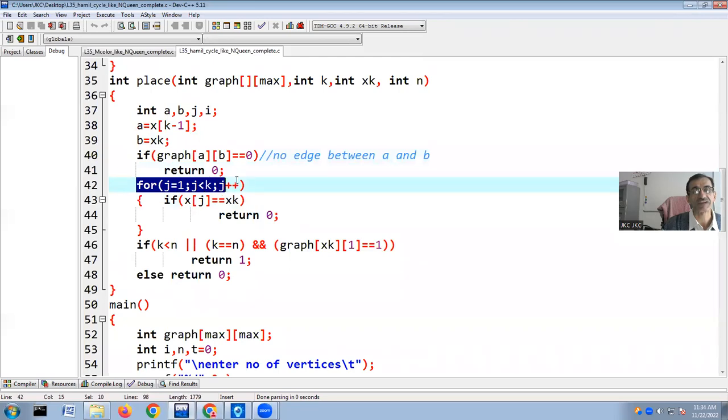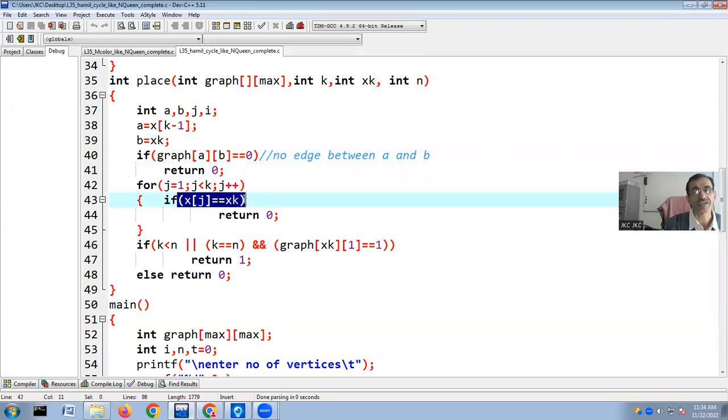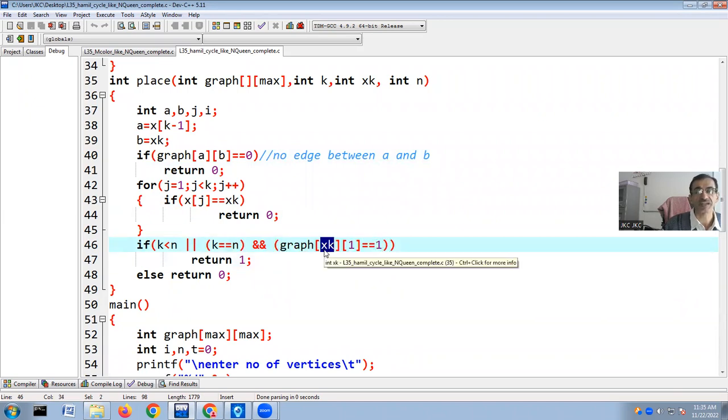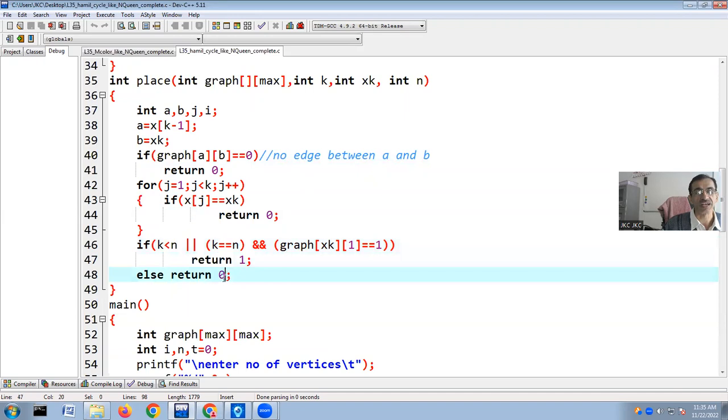Otherwise, I have to check whether the vertex is already covered. If the vertex is already covered, obviously it is not to be part of the Hamiltonian cycle again. So return 0, false. If not, that means the current vertex is new and it has a path from the previous adjacent vertex k minus 1. Then I check if I have not reached the last position, obviously return 1. If I have reached the last position and it leads to a cycle, that is, there is adjacency between the current vertex, the nth vertex, and the first vertex covered, then I will return 1, else return 0. So this can become a simple code.